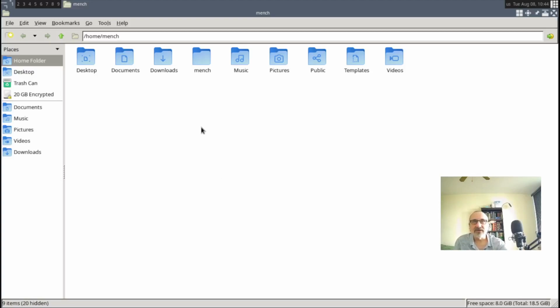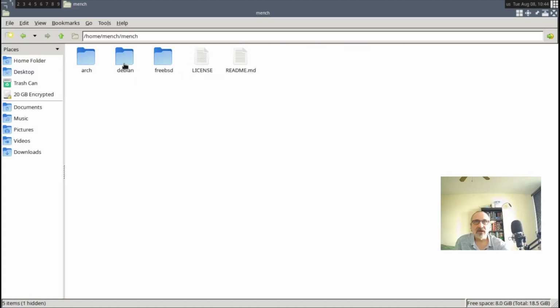And I'm going to go into this mensch folder that we just downloaded from my GitLab repository. And I'm going to open it. And I'm going to open the Debian folder. So you see I have 3 folders in there: Arch, Debian, FreeBSD. I'm going to open the Debian folder.